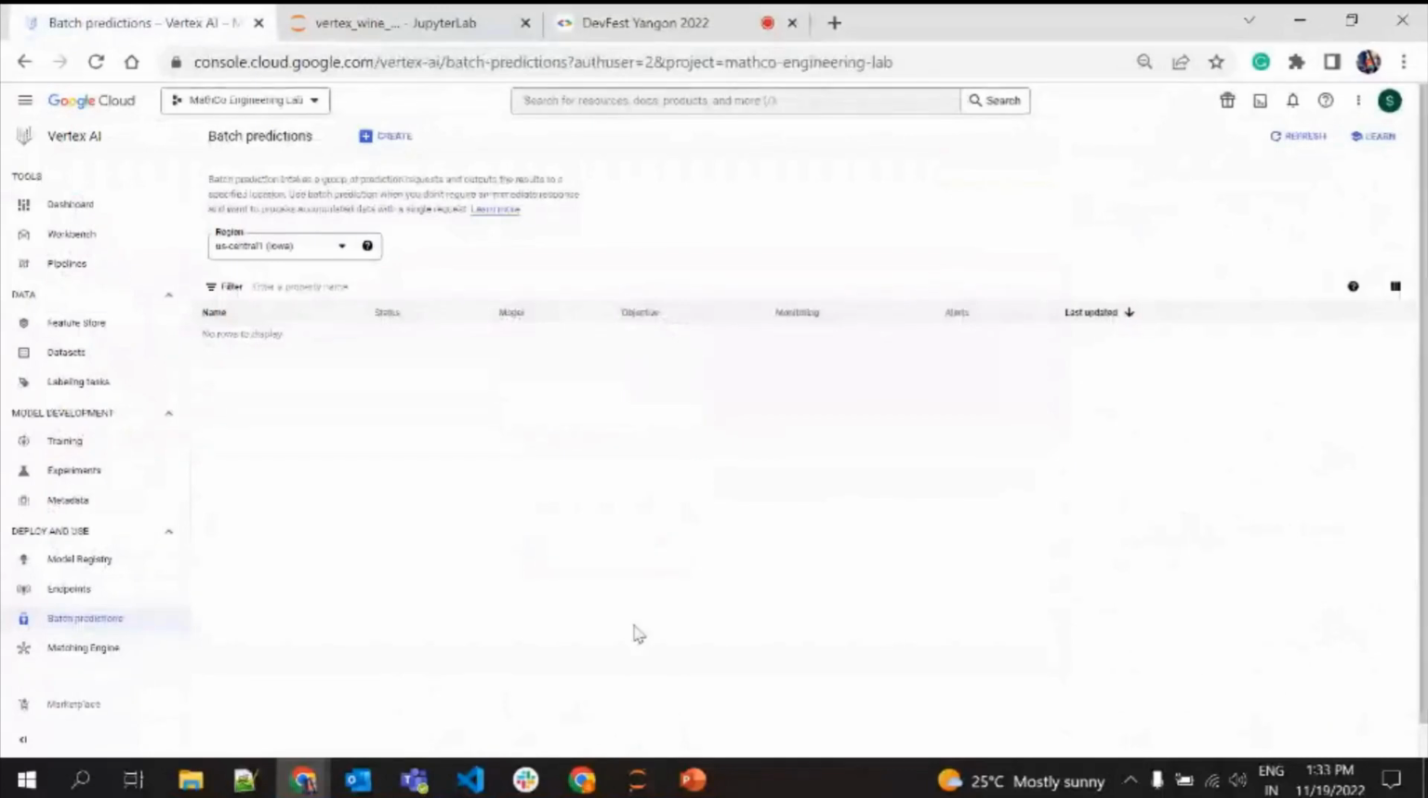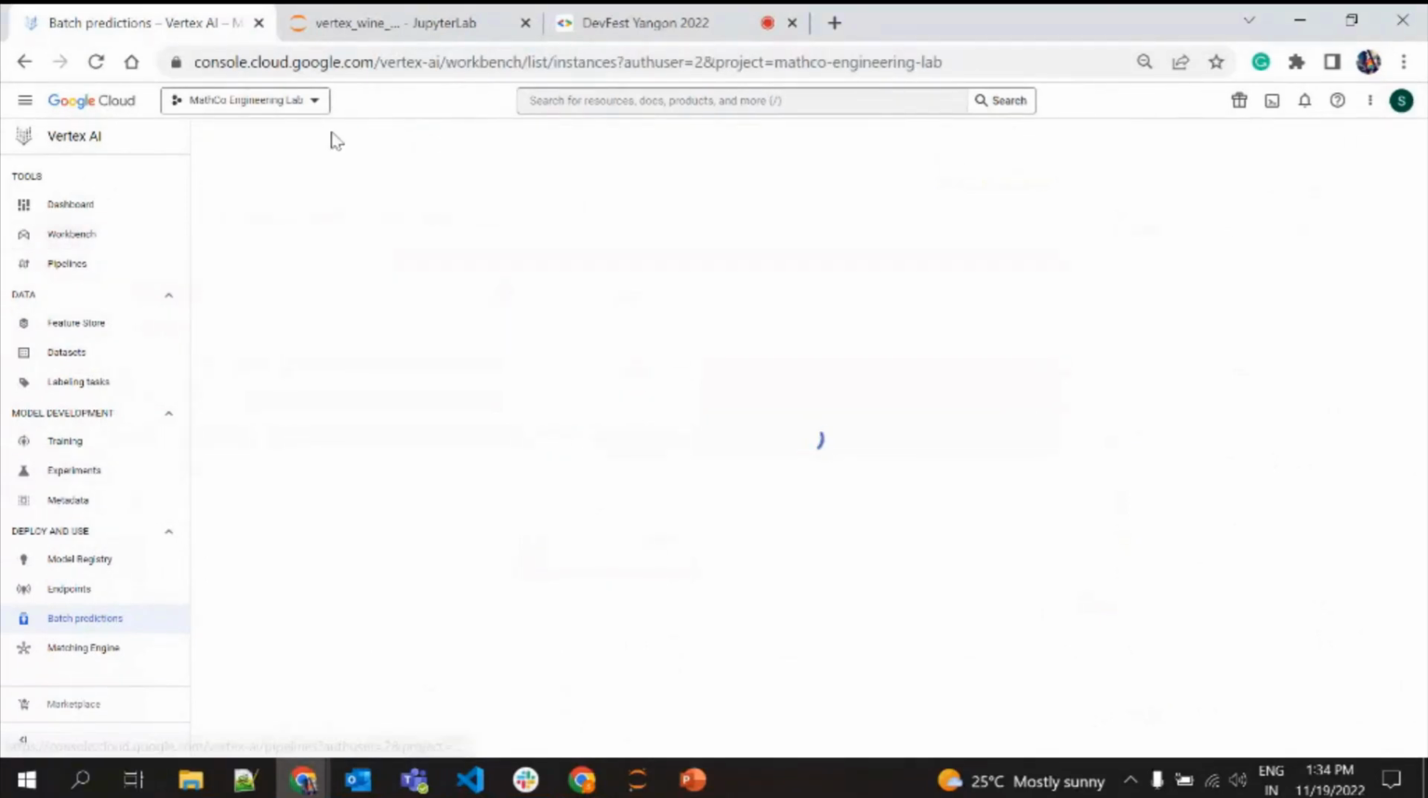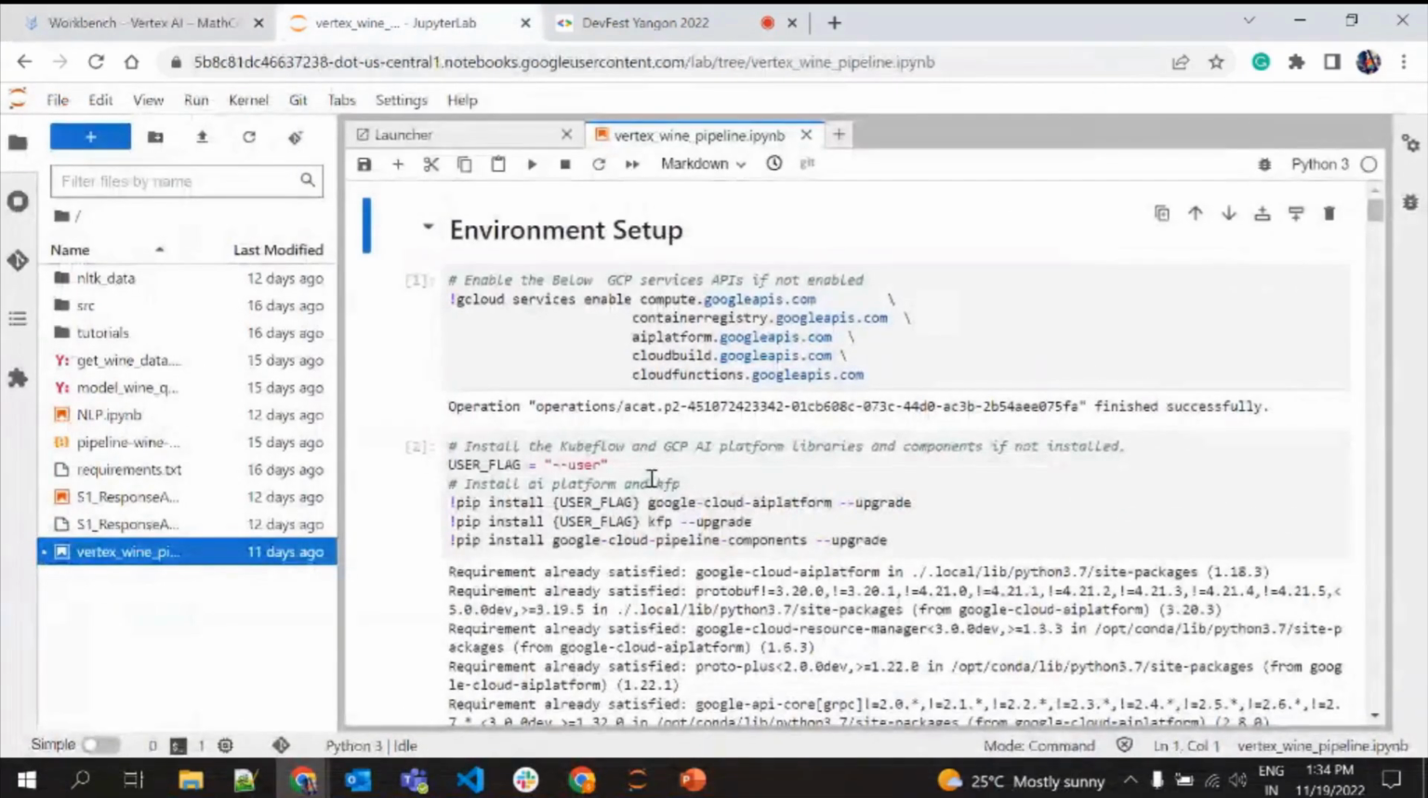So these are certain features and components. All of these you can handle using the Vertex AI SDK as well. So let's get back to Workbench. When I open JupyterLab, it will open a JupyterLab environment, and this will give you a Jupyter Notebook environment over here.